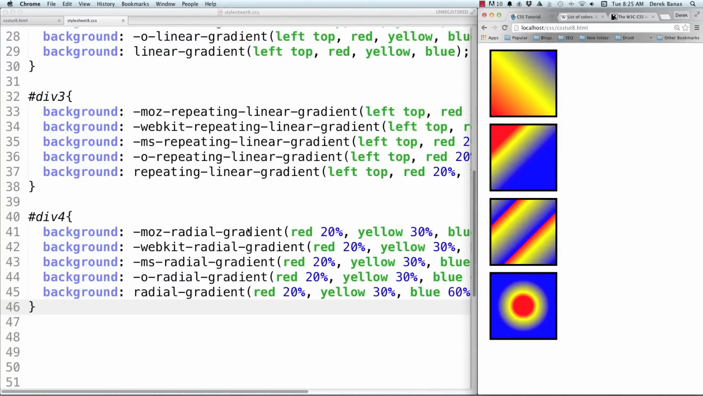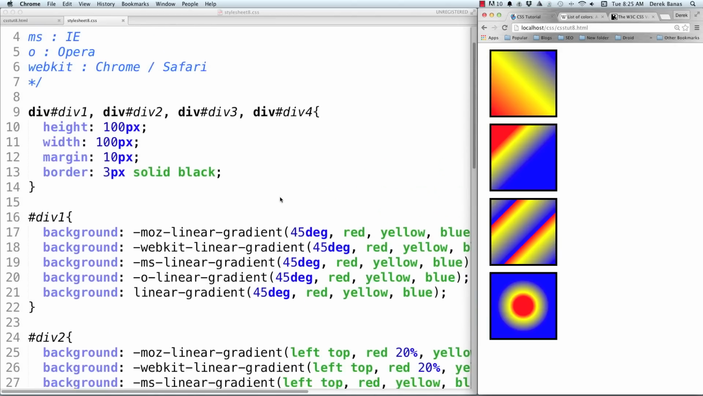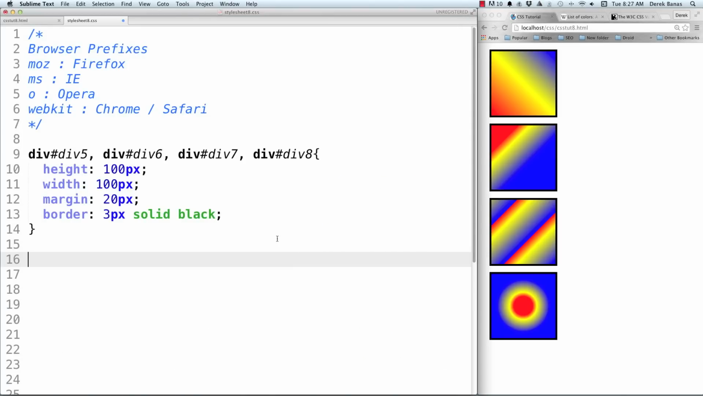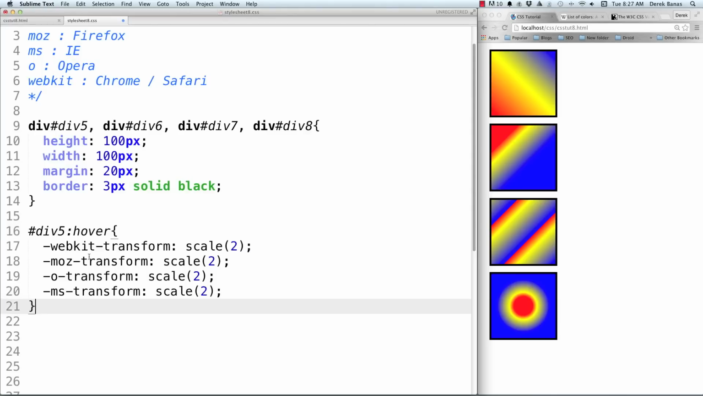So there's different ways that we can play around with gradients and put them in backgrounds inside of divs, and you can use them for a whole bunch of other different things. And now I'm going to go in and actually show you how you can interact with your different elements to make them scale and skew and move and do things like that. So let's start off with a basic scale.